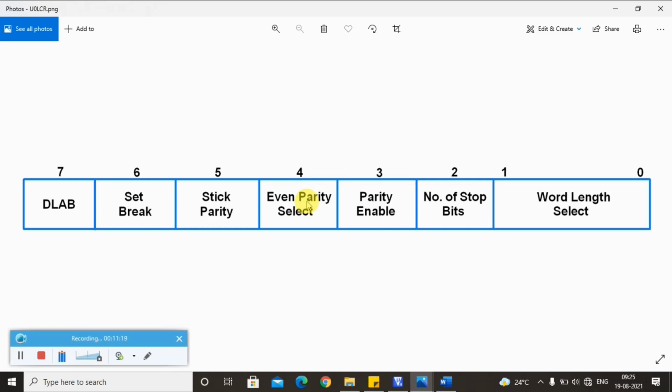There are 2 types of parity, odd parity and even parity. In most of the cases we use odd parity. 0 0 is for odd parity and 1 1 is for even parity. And stick parity you can ignore for the time being.